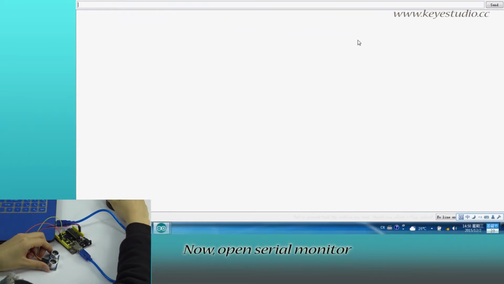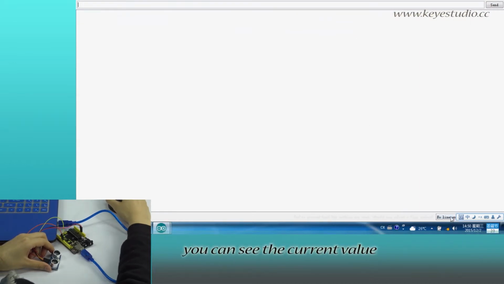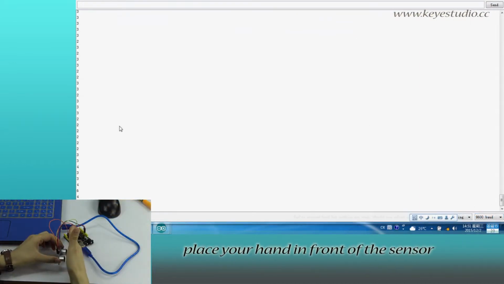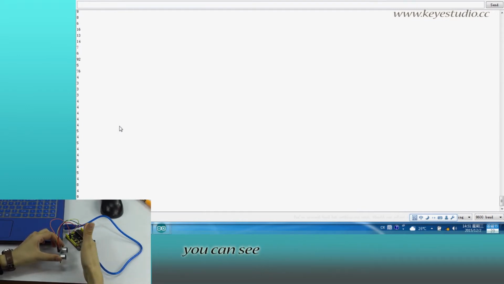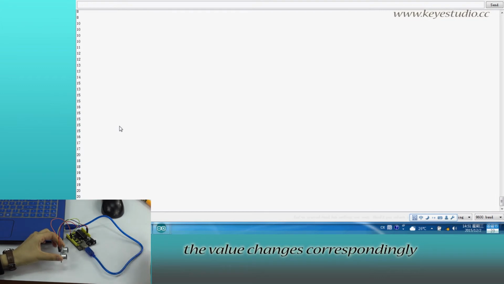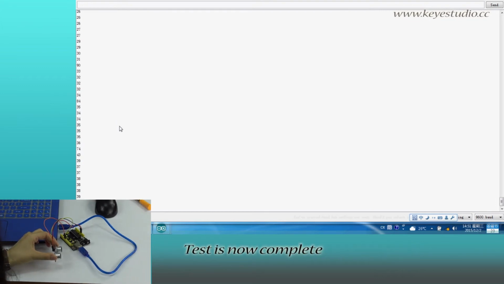Now, open serial monitor, you can see the current value. Place your hand in front of the sensor at various distance. You can see the value changes correspondingly. Test is now complete. Thank you.